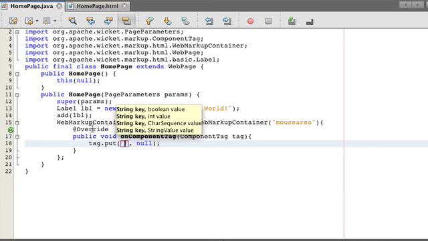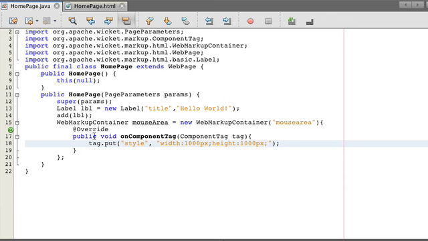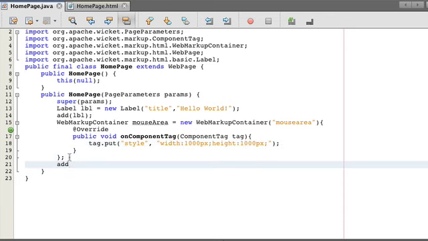But first we're going to just change the style, and of course don't forget to fix imports if you have an error. So tag.put style, this is going to replace the style tag if it exists, and we're going to put the width as 1,000 pixels and the height as 1,000 pixels. Now you could have done that in HTML if you wanted, but I'm just doing it here. So now let's add the mouse area to the page.